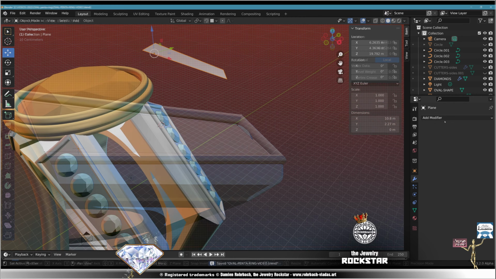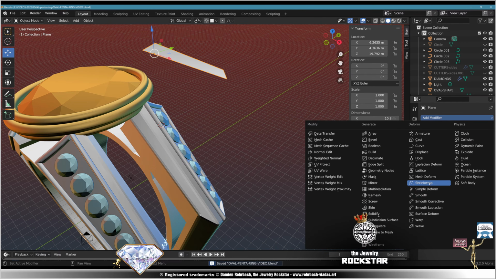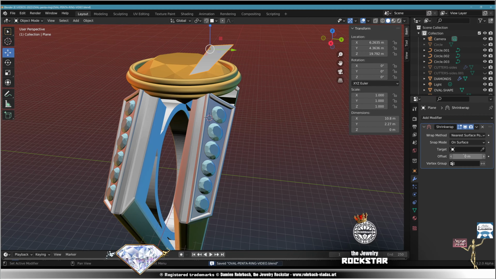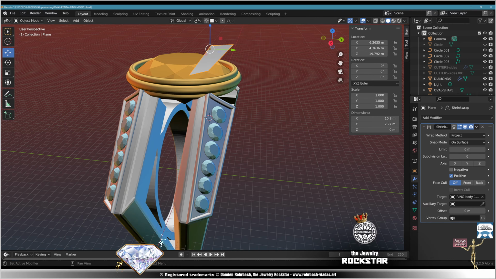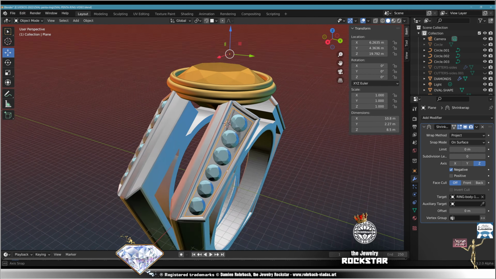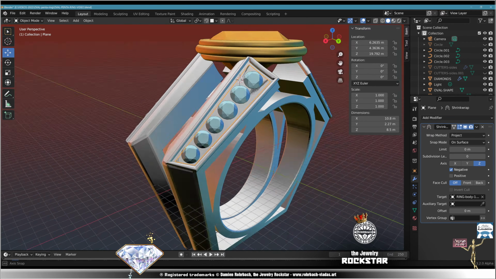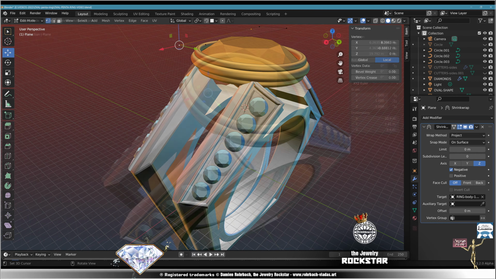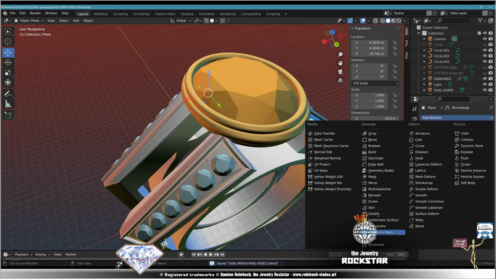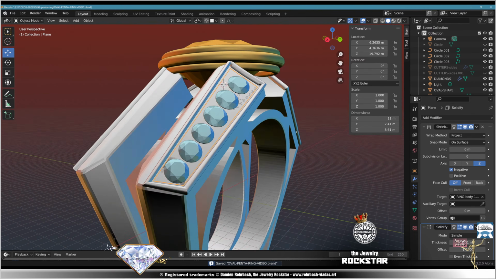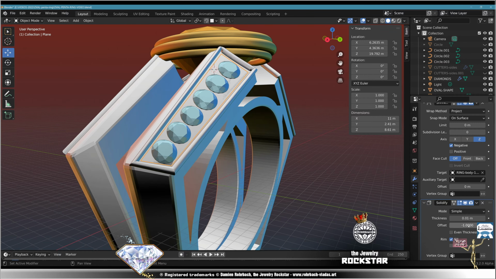When you're ready, go to Modifiers, add Modifier Shrink Wrap. Select the target, the body of the ring, and the wrap method is going to be project. Then project on the Z-axis negative. If necessary, adapt the shape of your plane in edit mode and also project in any axis that works for your design. Now, when you're done, proceed and add a solidify modifier.